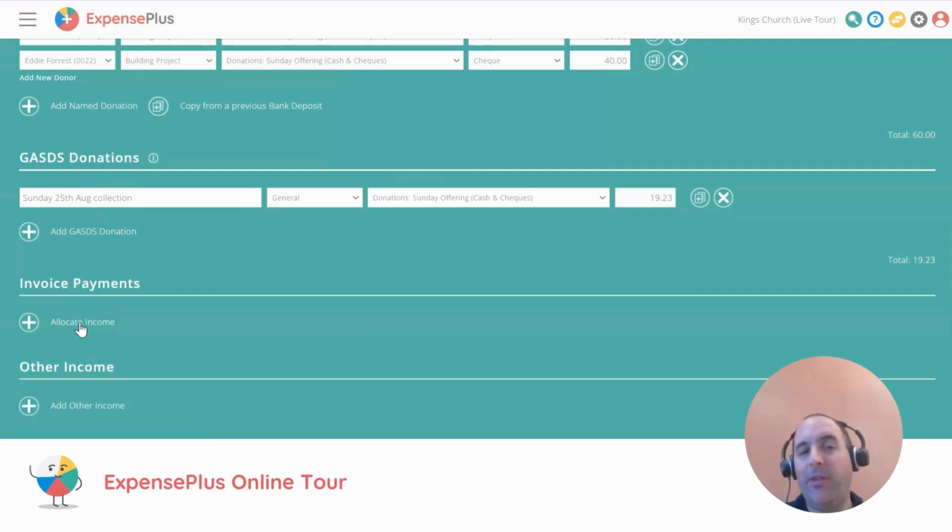Invoice payments: if you are bothered to invoice someone to pay you, when they pay you, it's quite important that you allocate it as an invoice payment. Otherwise, the invoice that you've created for them is forevermore going to be outstanding, and you're probably going to have double counted the income. So invoice payments is for allocating money that comes in where you've sent the customer an invoice to begin with. And then you've got an other income section, which is for all other income.